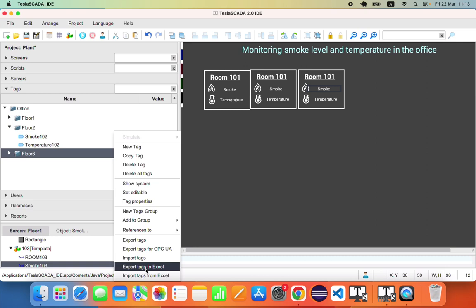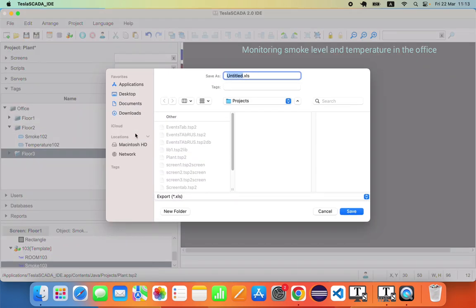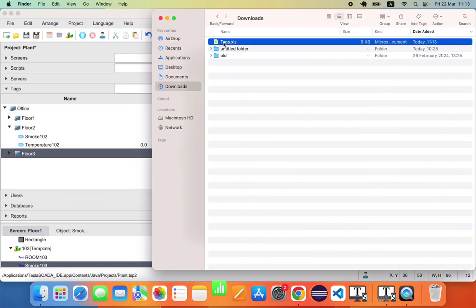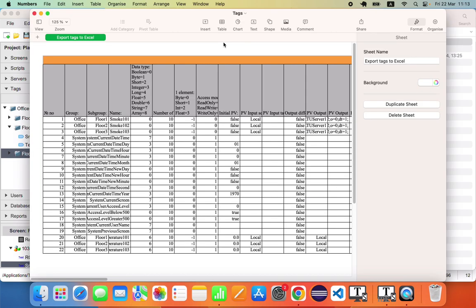Let's export tags to Excel. Open this file. Here you can see information about all tags. Sometimes this information is very useful, or you can check settings in this way.